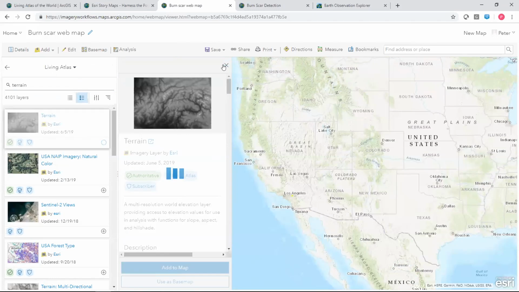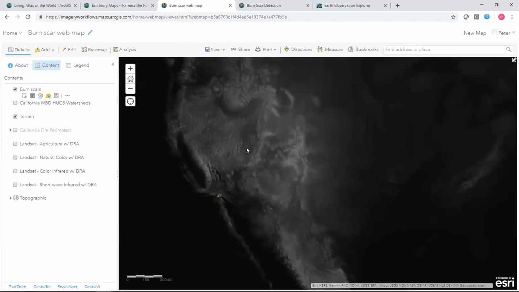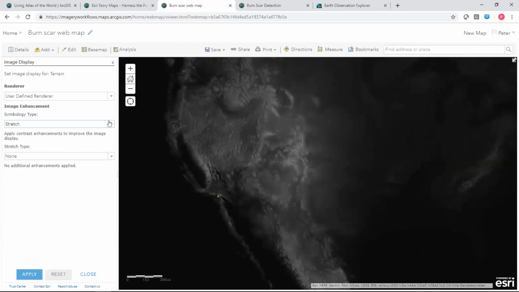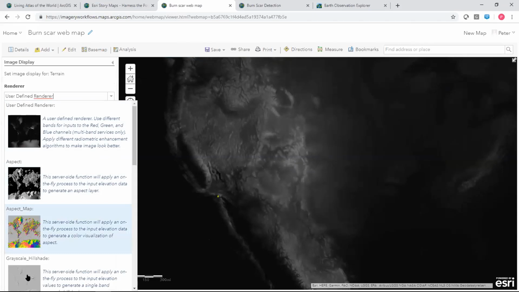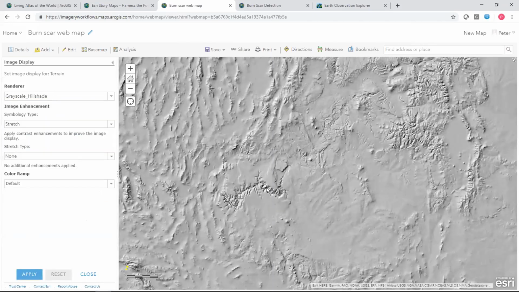So we can just add that to the map, and at the moment it's being displayed as a grayscale image just showing elevation. But as a user, I can go and modify it and change, for example, the image display and say I want to see this as, let's say, hill shade. So go apply, and the hill shade is being applied.